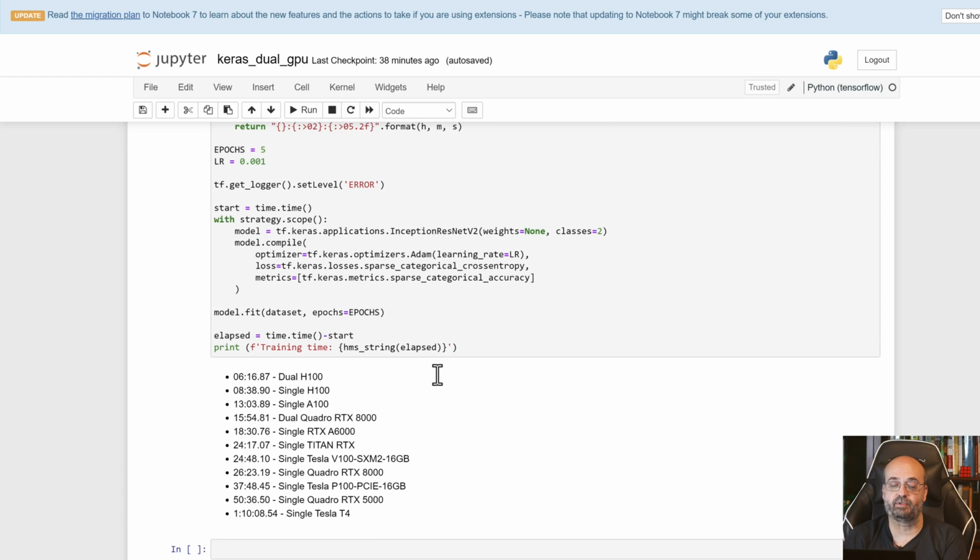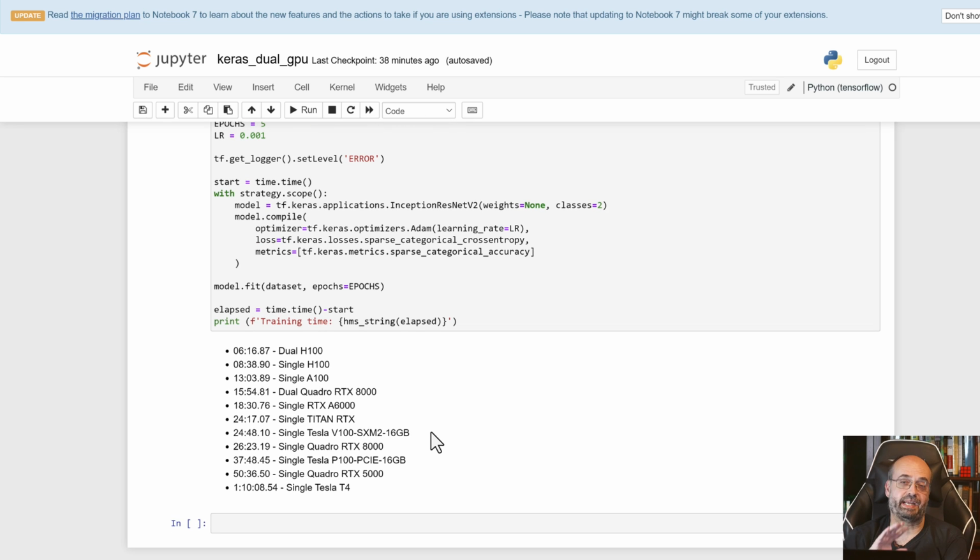And you can see some of the training times that I got here. I won't run it, I mean, it takes six-ish minutes on this dual H100, eight with a single H100. So it's not exactly 100% efficiency in terms of it's going to double in speed. I've got a variety of other cards, GPUs, that I have tried this on over the years. So this is my example for this.